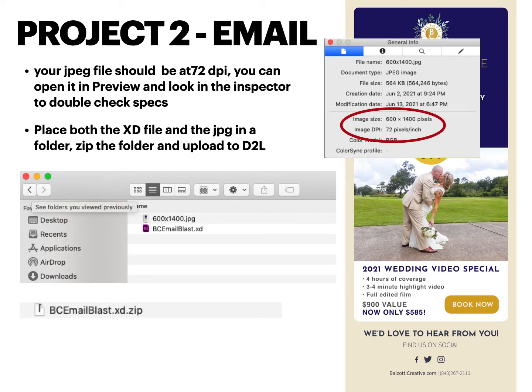Once you have your final JPEG file saved, make sure you put that final JPEG in with the XD file like shown here into the same folder, zip those pieces together and upload those to D2L.